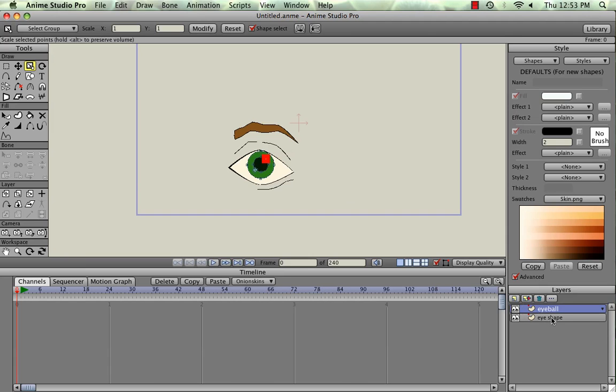So go back to the eye shape layer, and you'll see it pulls it up. Hit Command A to select all the points. Now hit Command C to copy all those points, and Command V to paste them. And then up top here, hit Flip. And what you've done is flipped the... Well, we'll pull them out one at a time.